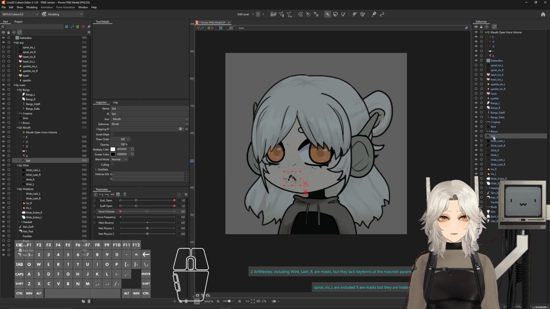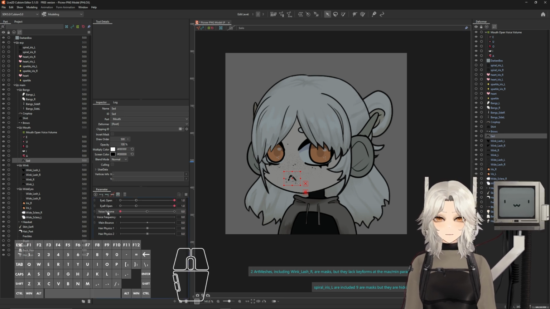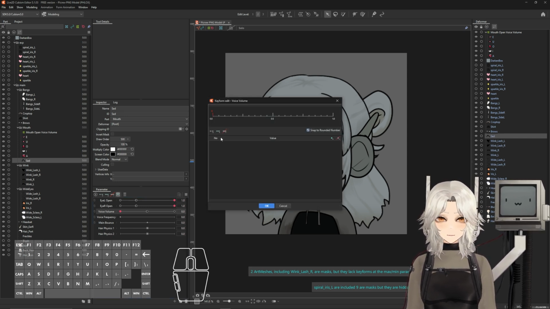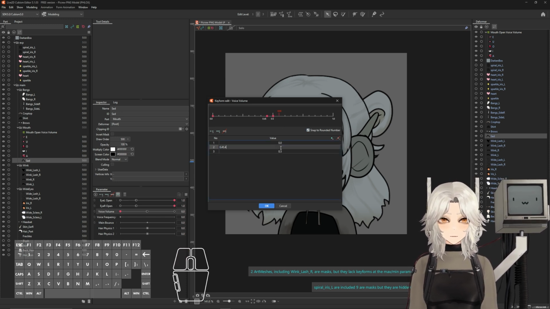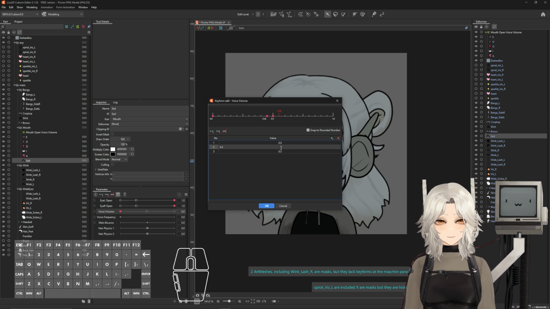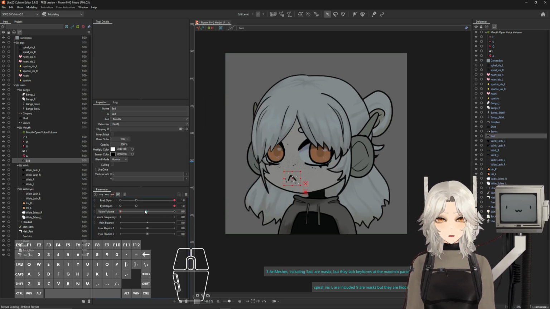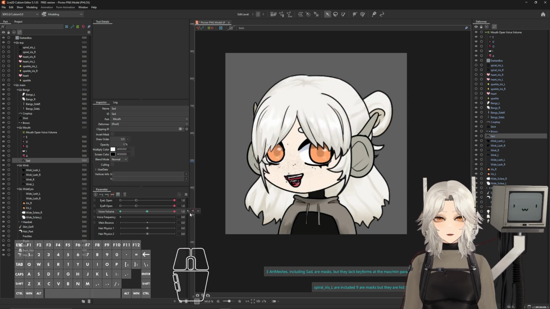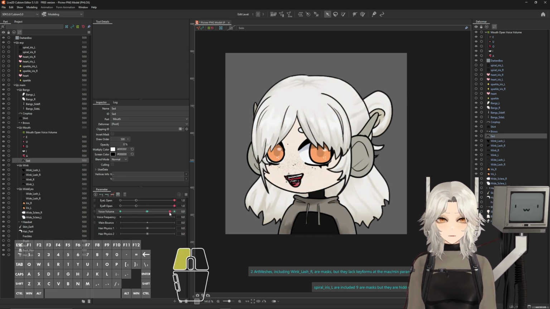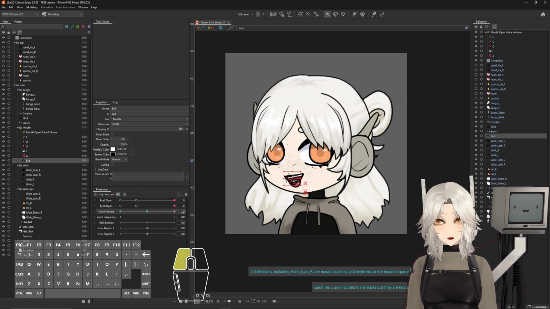I'm going to select my mouth closed Artmesh, select voice volume parameter, edit keyforms manually, add one at 0, 0.45, and 0.5. Switch this to 0.49. Hit OK. And then at the 0.5 mark, we're going to change the opacity to 0, and then add in our last keyform. Now the mouth will switch between mouth open and mouth closed instantaneously.